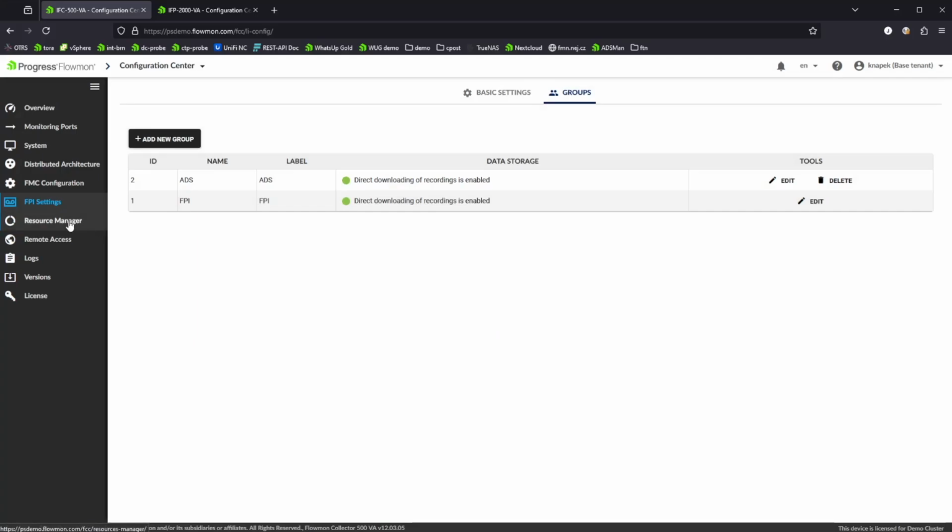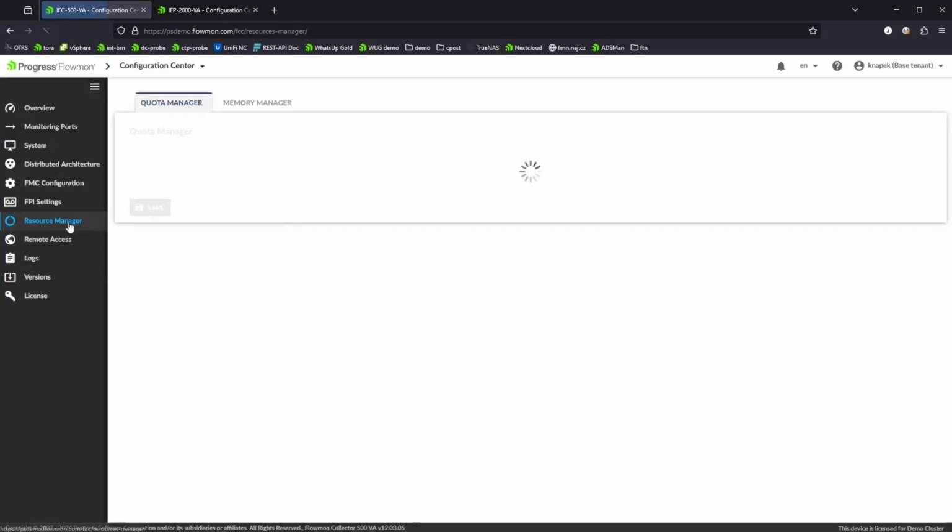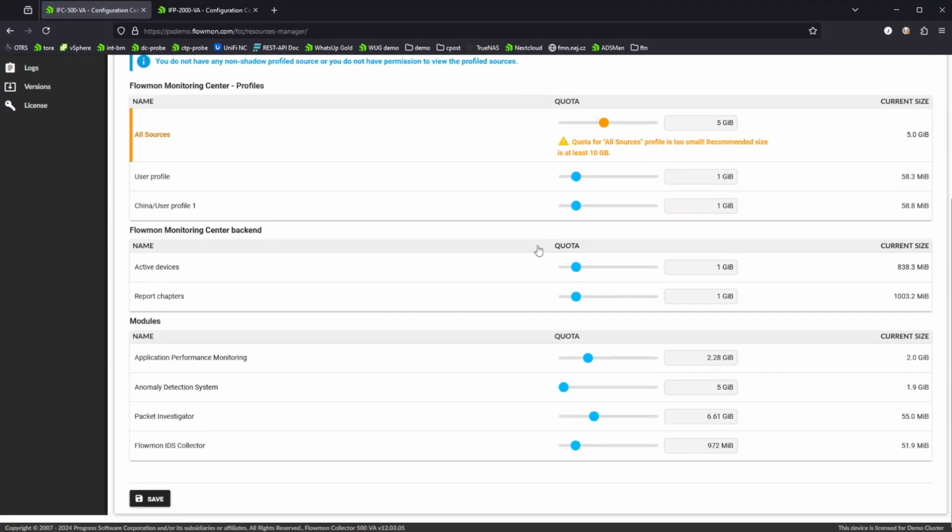That storage portion is actually coming from the resource manager, where you have to assign a quota to the FPI. So then you can see we have assigned 6.61 gig and 55 meg is used.